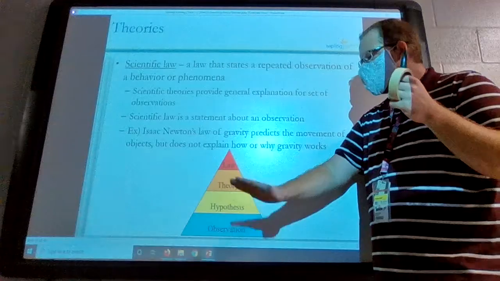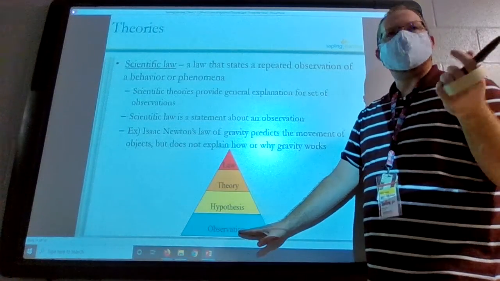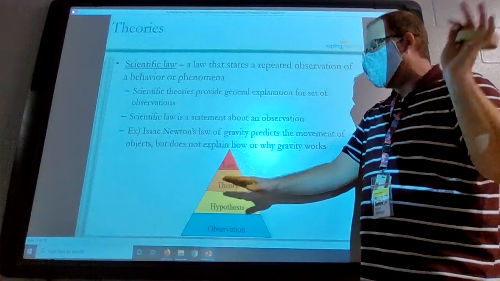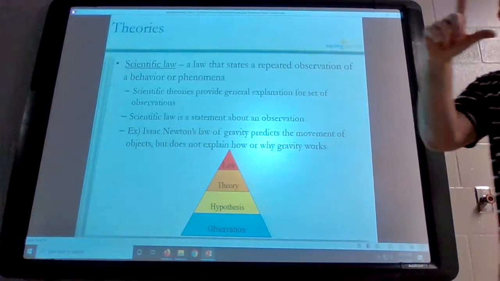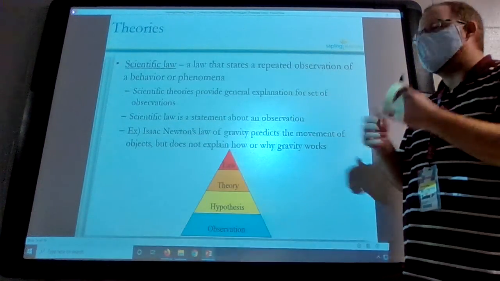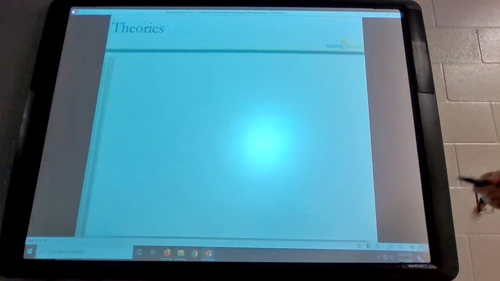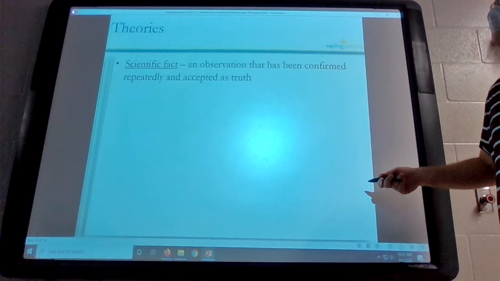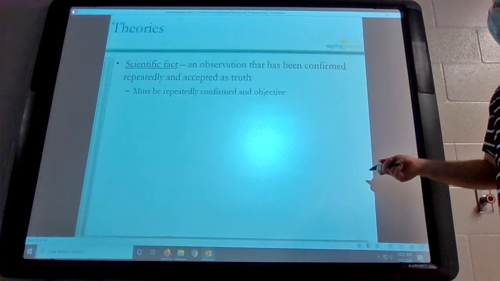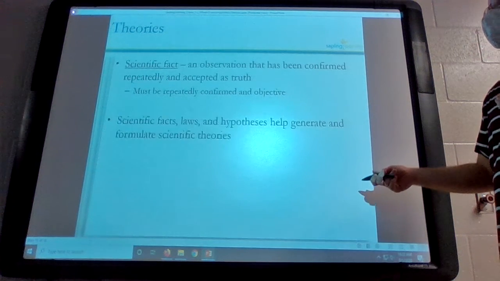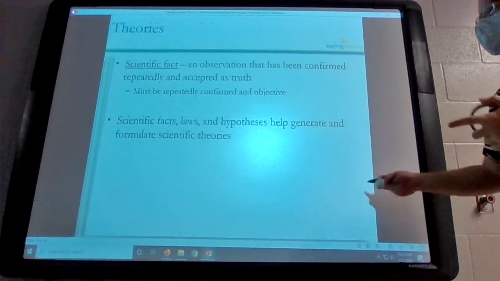So you go from observation to hypothesis to theory and then law. And notice there's more observations than hypotheses. There's more hypotheses than theories. And then when you get to the top with law, there's very few laws comparatively because there's not a whole bunch of things that we know just will never change. So a lot of stuff gets left in the theory category. And then you have scientific fact, which is kind of close to law. It's probably very similar. Must be repeatedly confirmed and objective. Scientific facts, laws, and hypotheses help generate and formulate scientific theories.